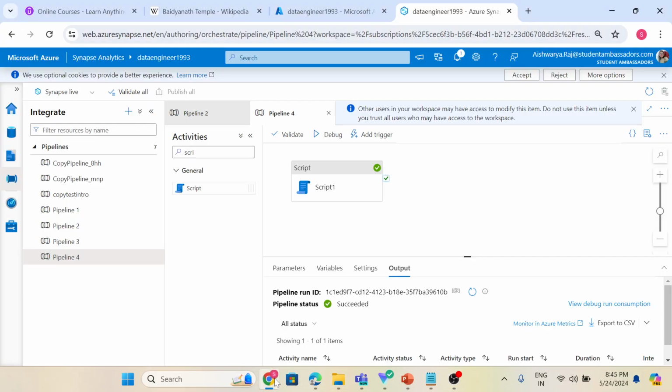Hello everyone. So in this video I am going to continue my previous class that I explained regarding script activity. That was very basic, like how to use script activity. As discussed in my previous class, script activity is used to execute any kind of DML DDL statement on any of the databases like Snowflake, SQL Server, Azure Synapse, using a Synapse pipeline or Azure Data Factory. Both are almost the same.